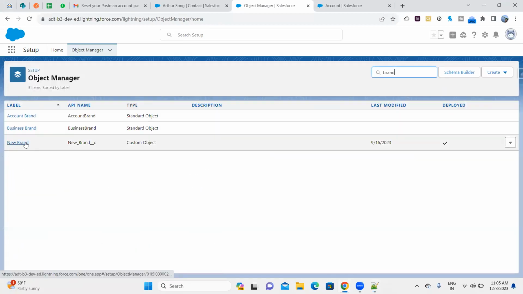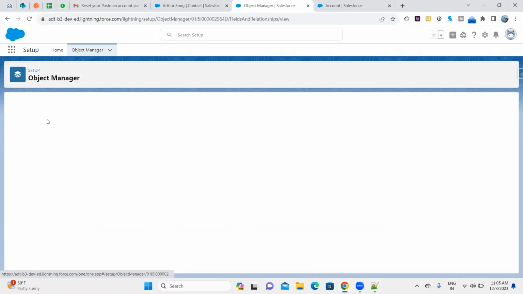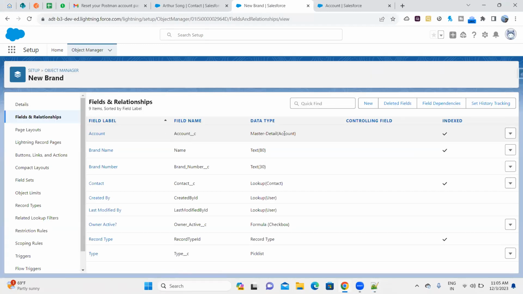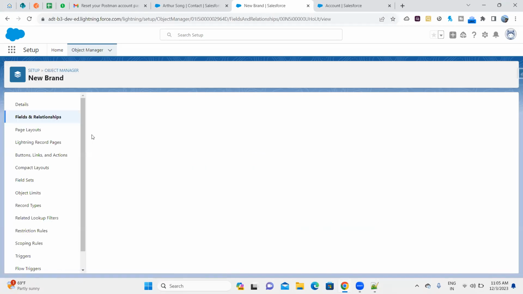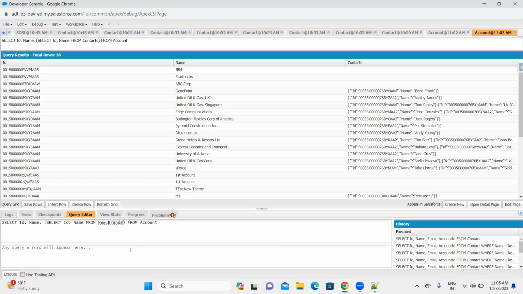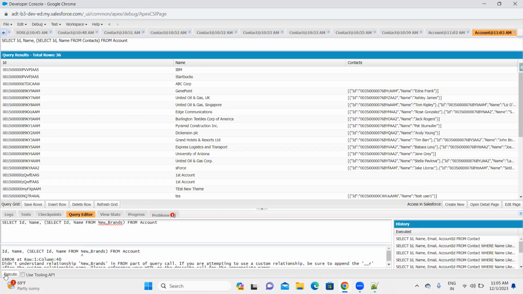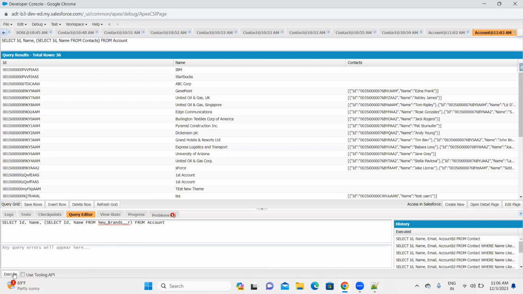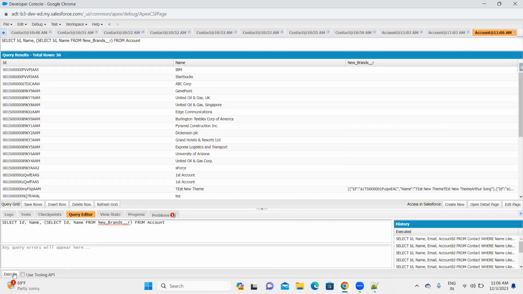This is another example which is very important, guys. I have created a child for account. If I want to query all the new brands for that particular account, look at the child relationship name here, just find it. Here, new brands. You copy it here, paste it here, click execute, it won't work. You got an error. So to get it, you have to use underscore R here. Now we execute it, it worked smoothly.